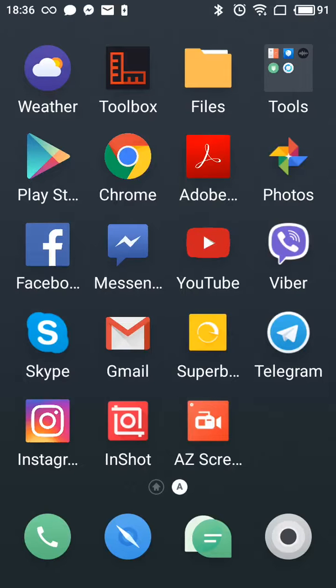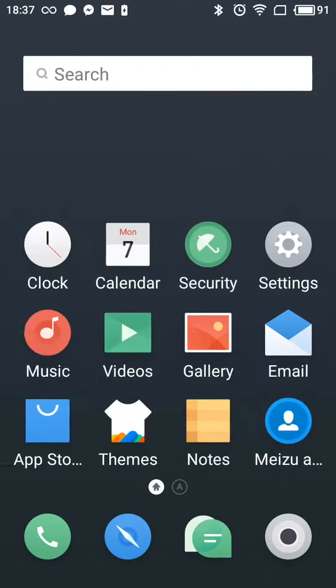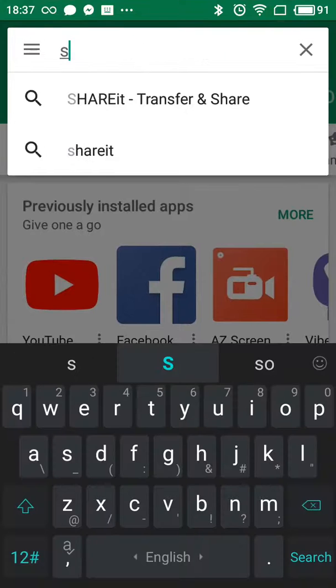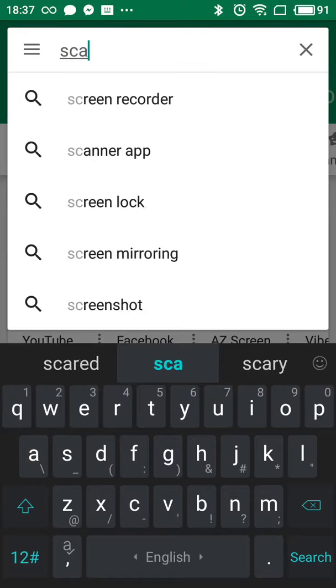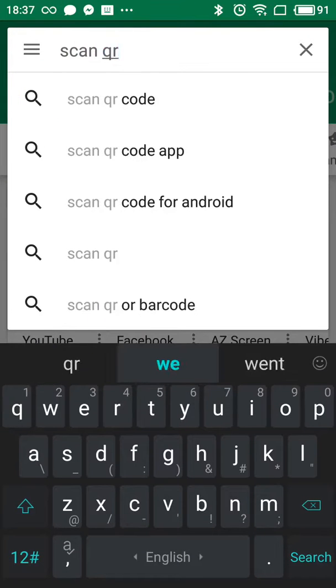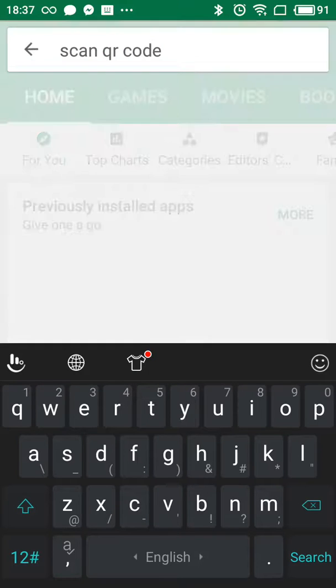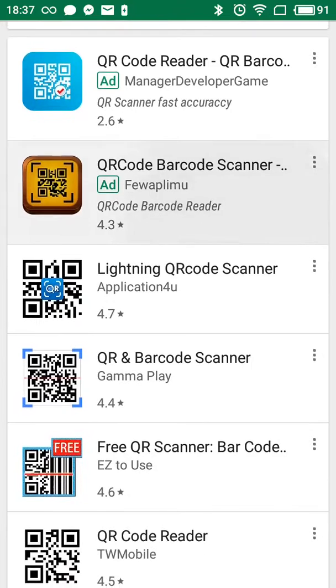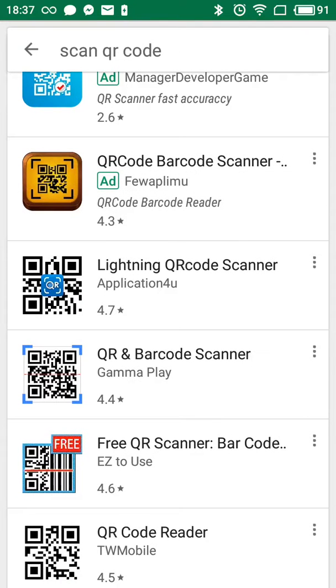Hey guys, so how to scan QR codes on your Android phone? So the simplest option would be just go to Play Store and download a specific app. So just type scan QR code. There are tons of apps like this on the Google Play Store.